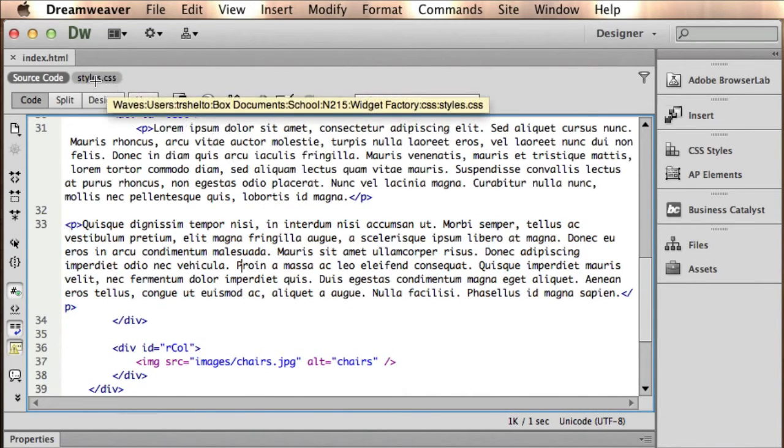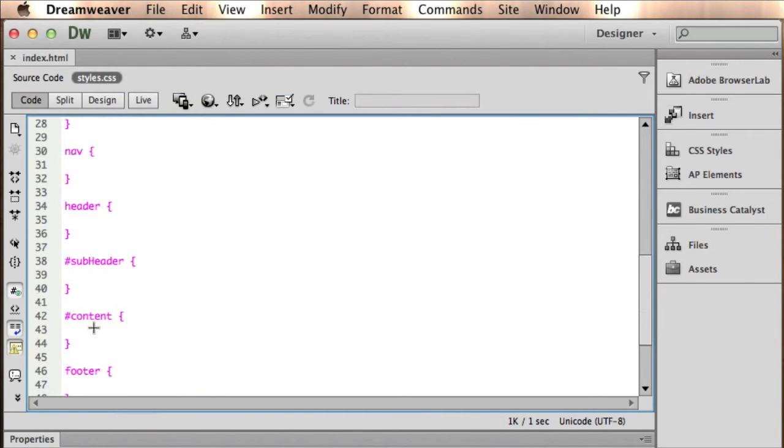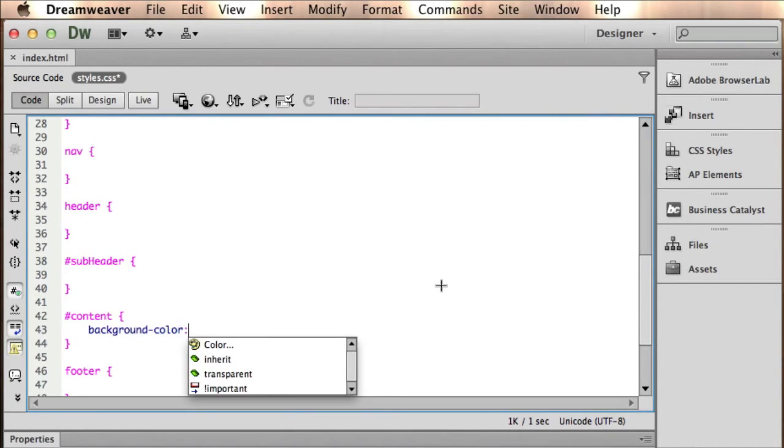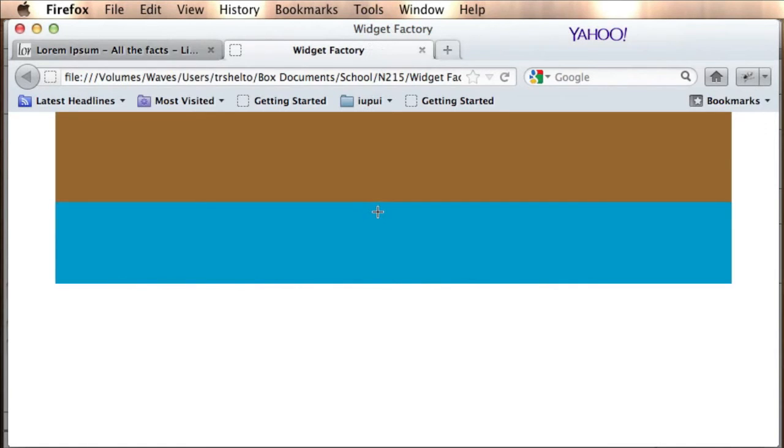Okay, now let's come over here to our style, and one thing that we didn't do is in our content area, let's just give this a background color because we want to be able to see this thing move around, okay? And you can make it anything you want right now. So let's go back to our widget factory and look what we have.